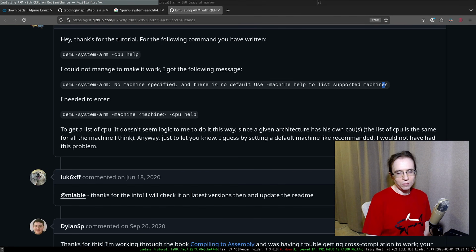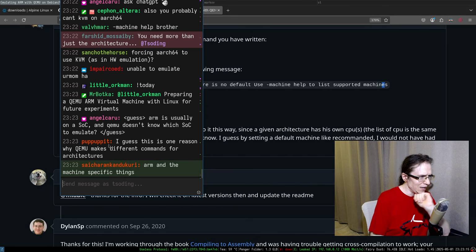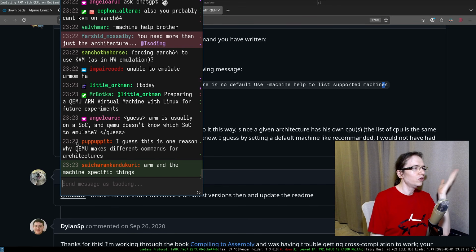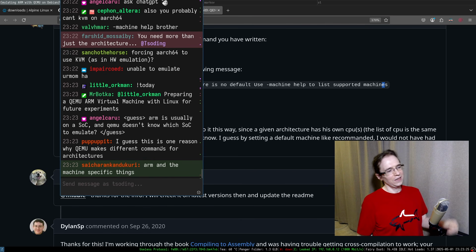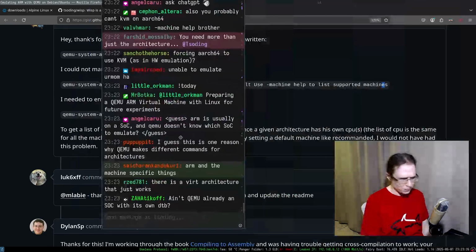So somebody is doing a guess. ARM is usually a system on chip, right? That is what SOC means, and QEMU doesn't know which SOC. This is interesting because there is no such thing as ARM, right? ARM is sort of like a flavor. It's just a flavor, and I didn't think about that. Okay, that kind of makes sense.